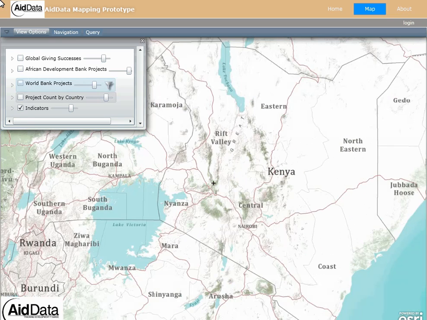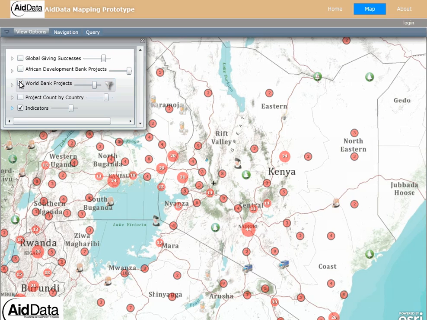In this demo, we'll show you how this prototype can inform project planning and recipient feedback while using Kenya as an example. First, we'll turn on the World Bank data layer, which shows all active project locations in Kenya. Next, we can turn on additional map layers so we can see these 8 projects within a broader context.